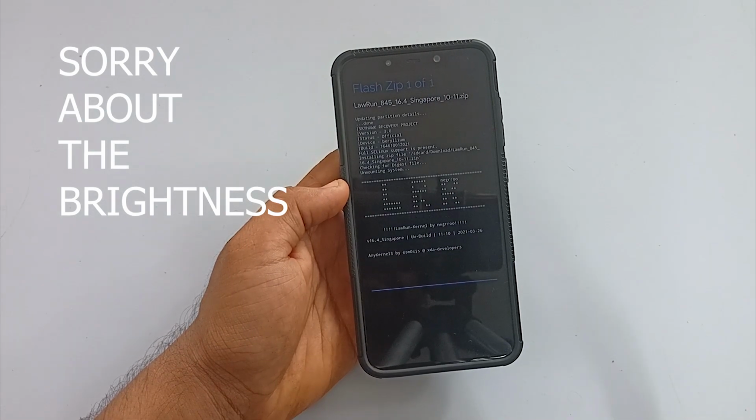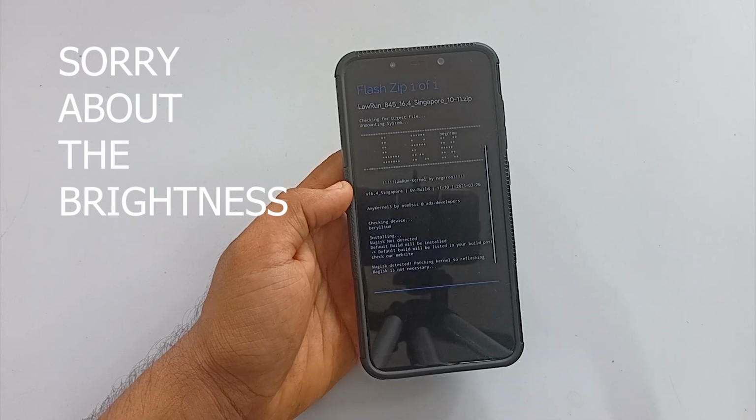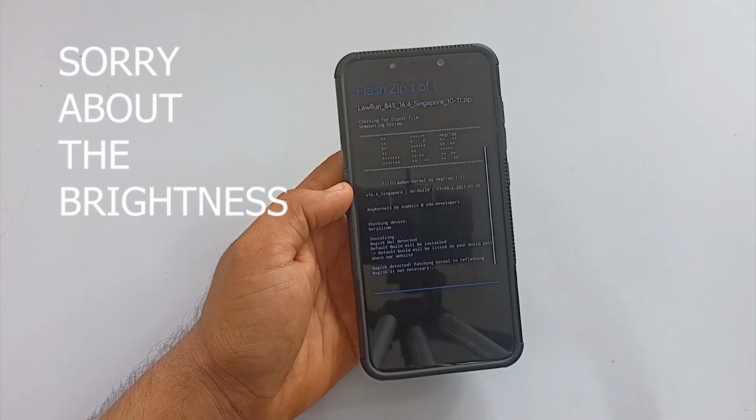Your steps may vary according to what kind of recovery you are using. So please follow the steps according to your recovery.